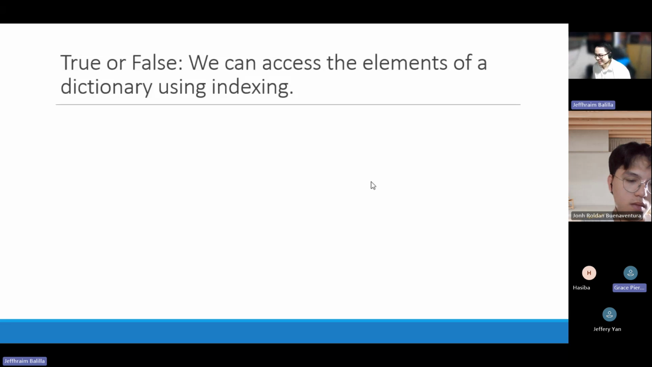Sure. I'm going to answer false because, what did we say? It's unordered in a dictionary, and in lists and tuples we have indexing, or index labels, in order to recall the elements, but we don't have that here, right? Yes, perfect.